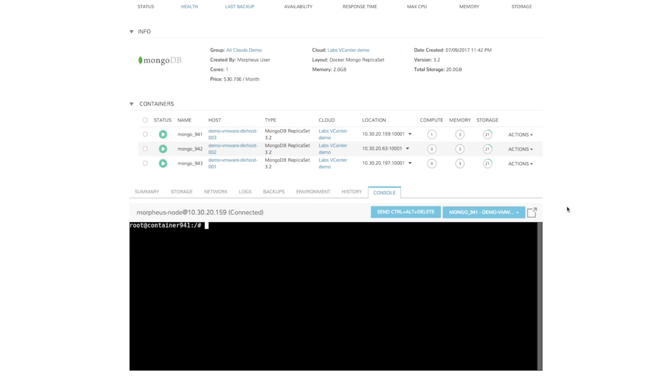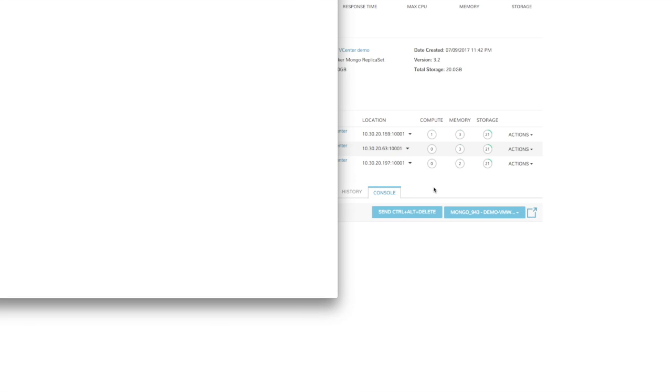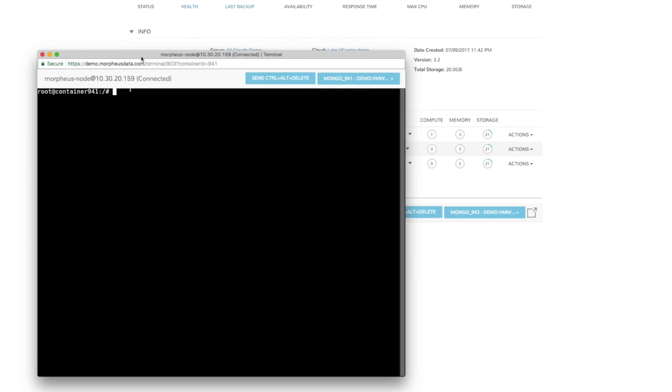In the console tab, we'll open the appropriate console for your instance. This is an SSH session directly into one of the containers. I can switch containers by clicking the dropdown and selecting a different one. Please note, Morpheus also supports RDP and VNC. You can pop out a console by clicking the pop-out icon, and you can even do this with multiple instances.